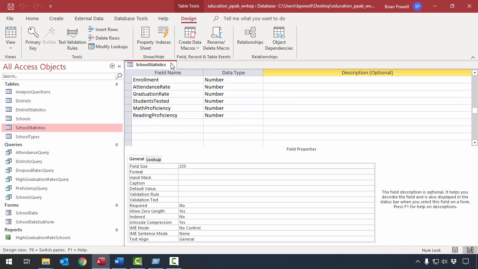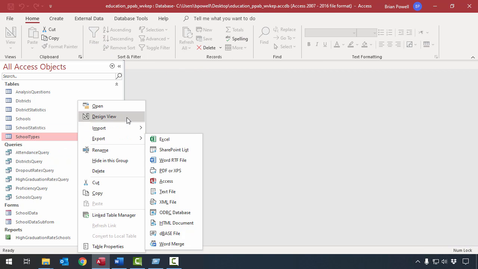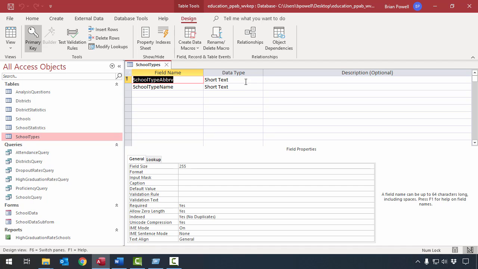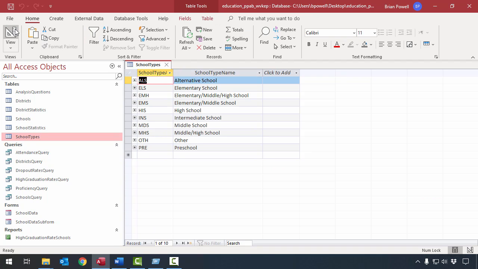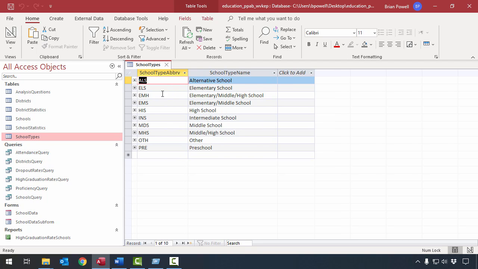And let's go take a look at our very last table, school types. And so this is another simple table. We just have school type abbreviation, which is short text, and school type name, which is short text. Now, in this case, either field could go through and serve as a primary key. They're both unique values here. But it's generally preferred to go with the shorter version of whatever it is for a key if you can. So since the abbreviation is shorter than the school type name, we're going to get a little bit better performance if we use the abbreviation for our key.